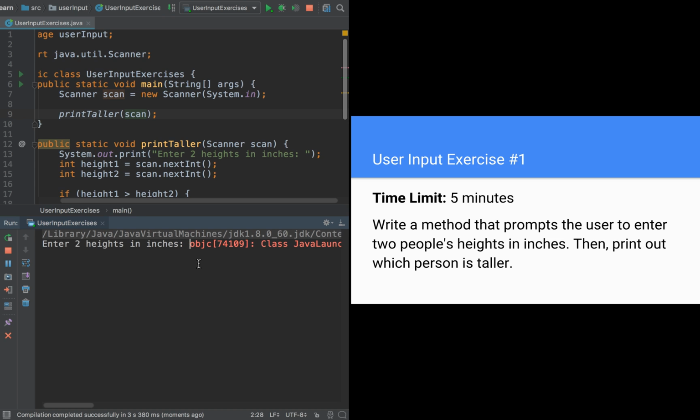Now it wants me to enter the two heights in inches, so I'm going to say 24 and 15. And it says person 1 is taller, right? Because 24 is greater than 15. So let me try this again with two different heights. So 12 and 67. Person 2 is taller because 67 is greater than 12.